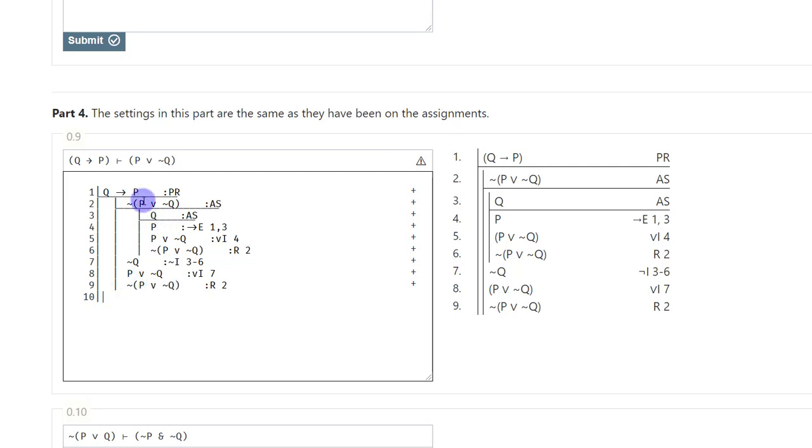So we can discharge the first assumption that we made. And we do that with negation elim again. Or negation elim, we used negation intro before, I guess. And that's going to be, let's see, 2 through 9. All right, there we go.